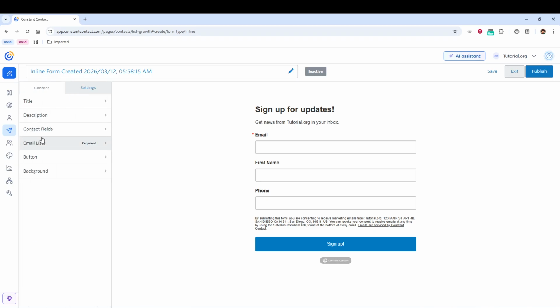Next, open Settings. This is where you control how the form behaves. For pop-ups, pay close attention to timing so the form appears at an appropriate moment. Also review device settings so the form displays well on desktop and mobile. A form that works smoothly on phones is important, since many visitors sign up on mobile.